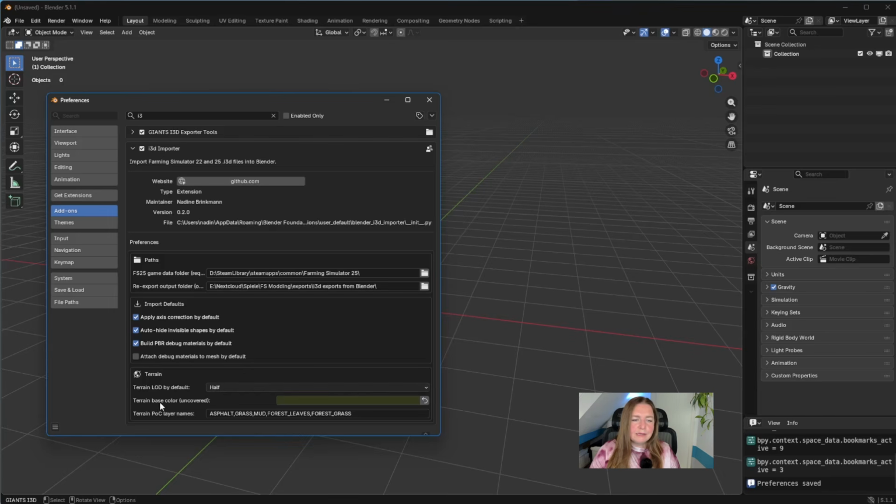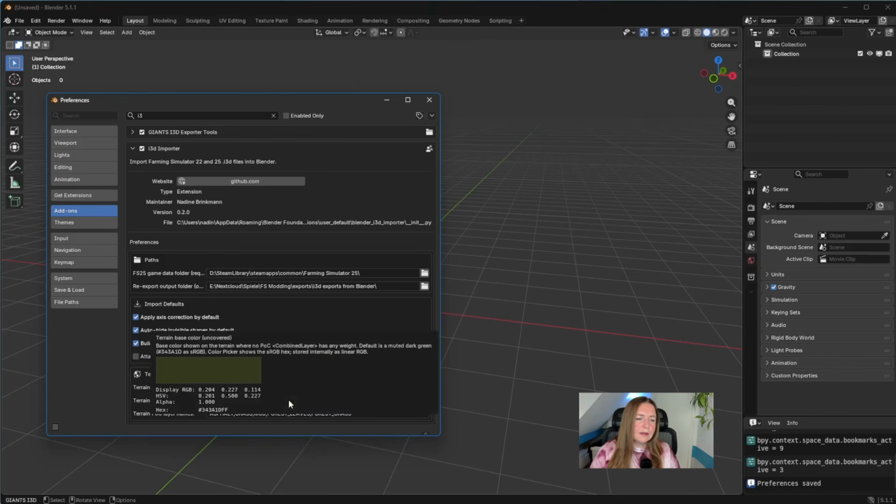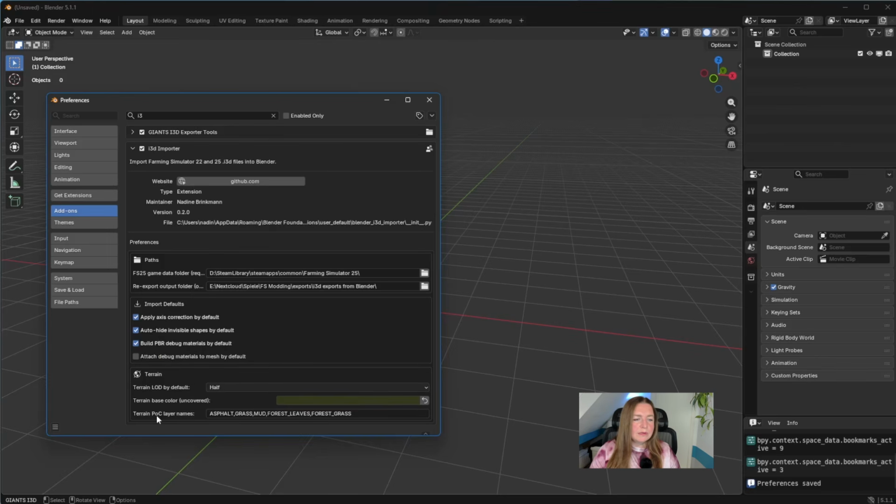Then we have a terrain base color. If you import the terrain, this will be the basic color of it, but you can also paint it with some of the textures. But since terrain import is in total only a debug import, you cannot re-export the terrain. I also do not fully import all the textures. It's more for you to get an idea of how it looks. You cannot import more than 5 different textures over here. If you put in more, it will just ignore the other ones.